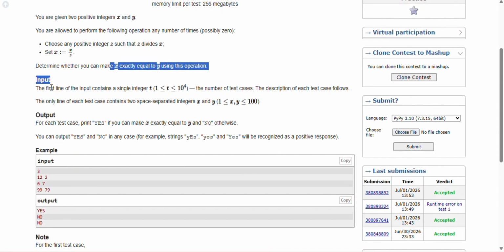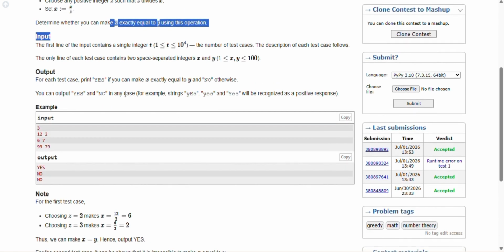The input contains a single integer t, the number of test cases, and the description of the test cases follows. The only line of each test case contains two integers x and y. Print yes if you can make x equal to y, no otherwise. You can print yes or no in any case. We can implement it in a simple way, but let's see the visualization process.